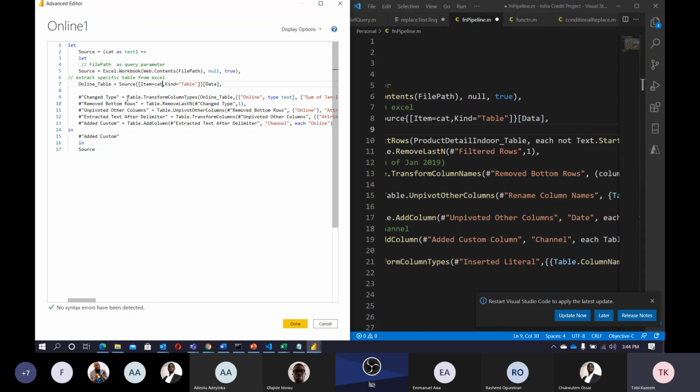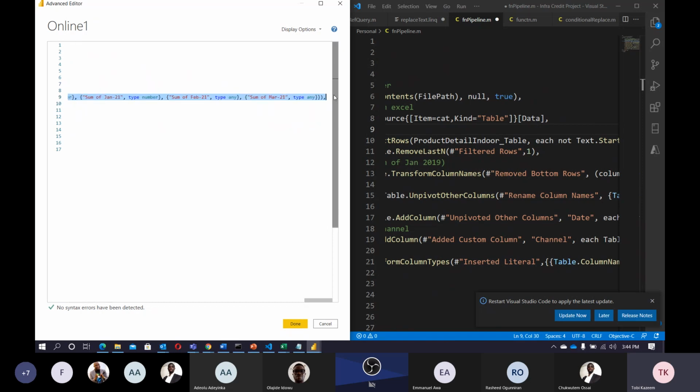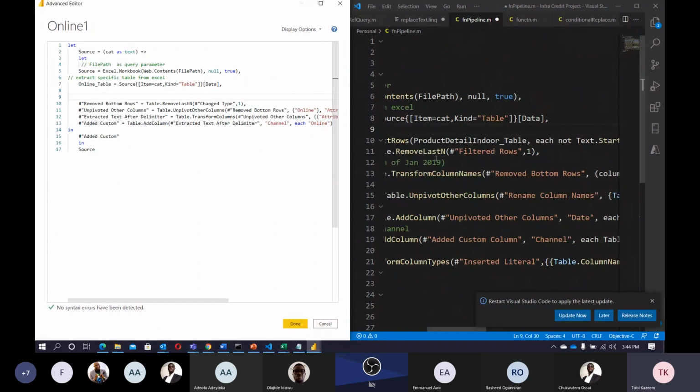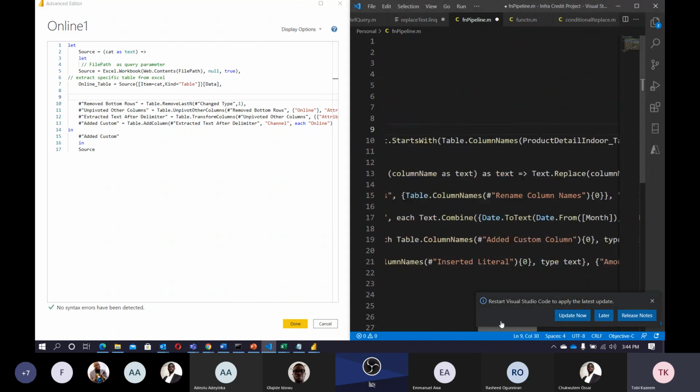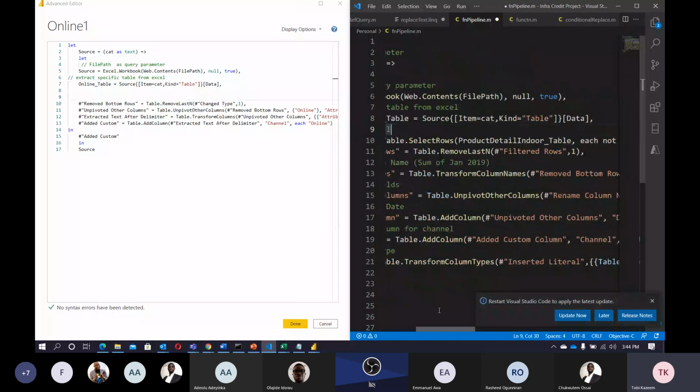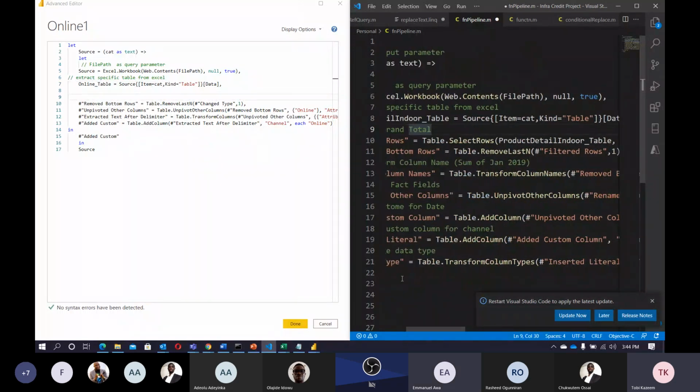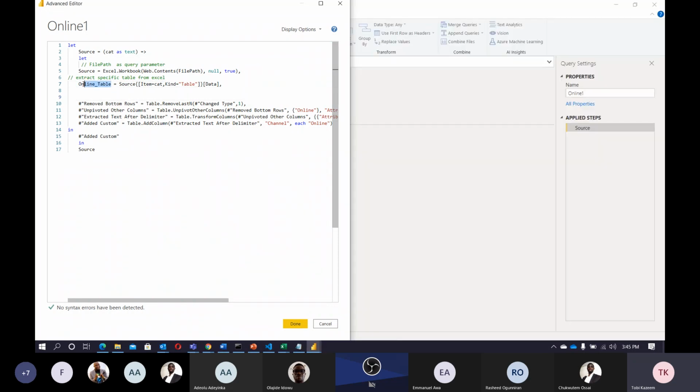Next, I prefer removing this change type because it causes a lot of wahala. I always advise that change type should be your last step because of a lot of issues we have encountered because of this one action. So I'm removing this. The first thing I need to do is remove the bottom row, which is actually the grand total. So I've removed change type. Let me bring back this online table.